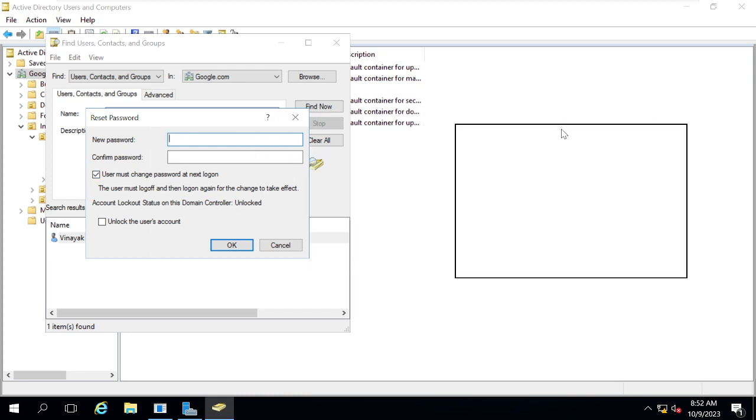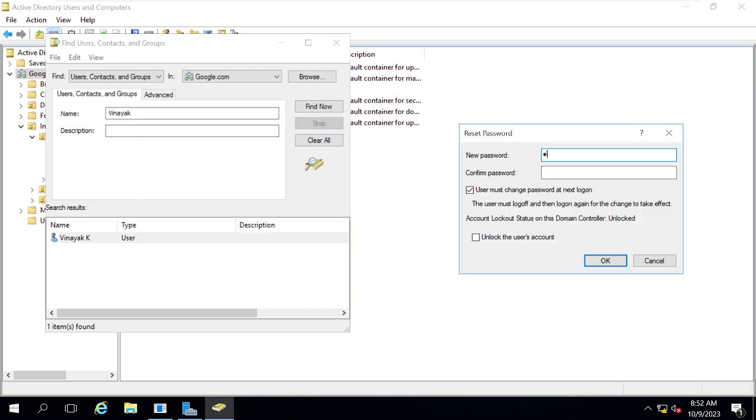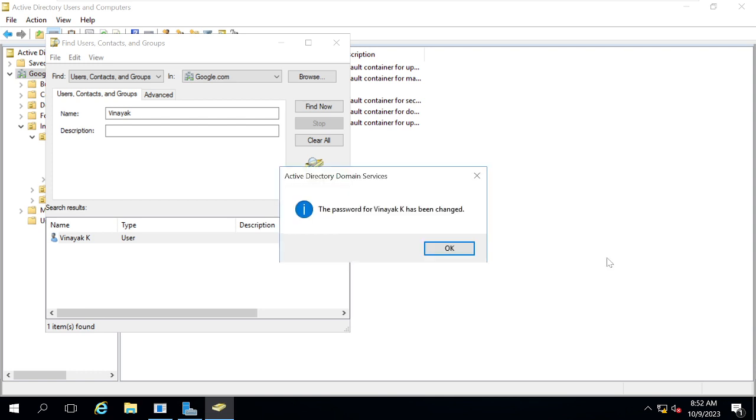Then enter the new password. What is the password? Password@123, Password@123. Now we are going to reset the password for the user called Vinayak. And you see user must change the password at next login. You have to keep that. Thinking that probably the user might have tried multiple times with the wrong password and his account must be locked out, you can select unlock the user account and say okay. Now the user account password has been changed and also the account has been unlocked.